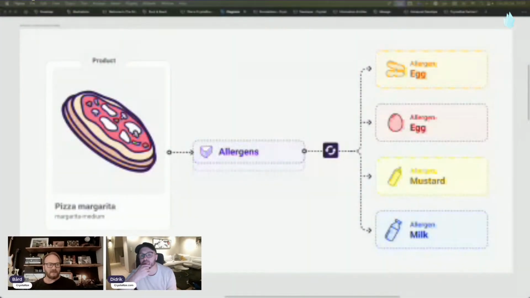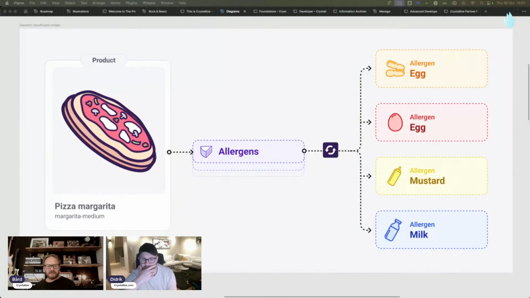So if you look at what we mean by semantic classification bridge, okay, that's a fancy word, but let's take a look at an example here. Basically, the goal here is to model reusable, perhaps expressive product data. What do we mean by that?